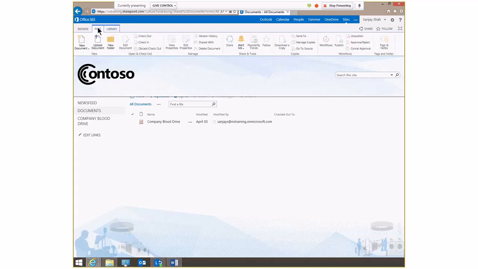And then on the Files tab, the Files ribbon next to it, we can upload a document, create a new folder, and so on and so forth, all operations related to the files. You'll see that the options to check out and check in are grayed out because I don't have a file selected.